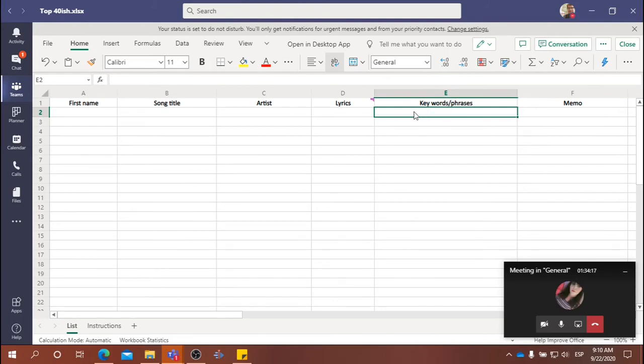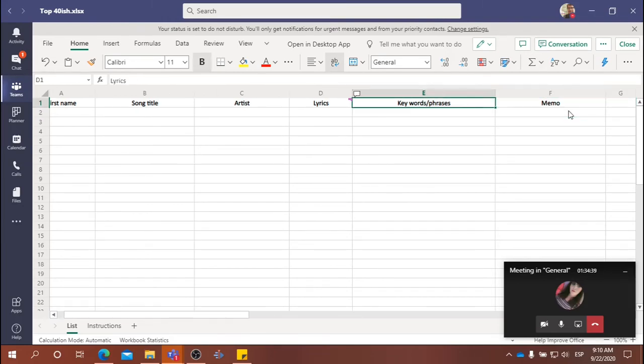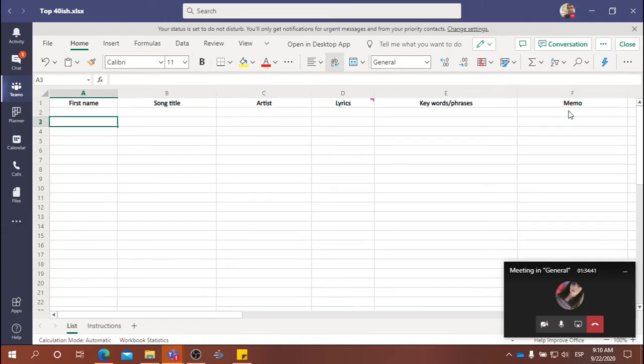Include those words or phrases here in this column. I would separate the words and phrases with a semicolon if you have more than one word or phrase that you would like to include. And a memo is just notes that you can include or I can include as necessary. This is optional, this memo column. All right, so this is the first spreadsheet I would like for you to add information to.